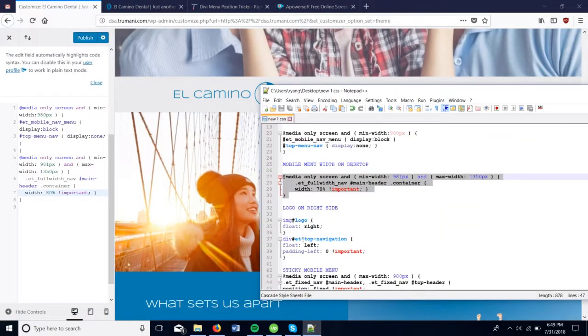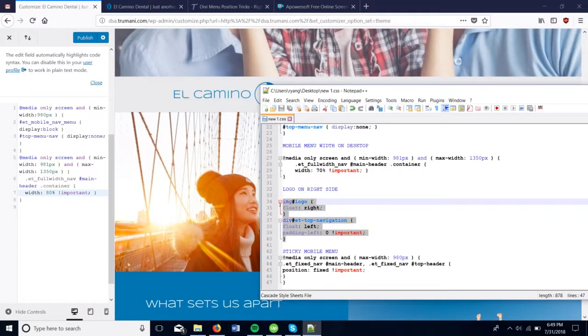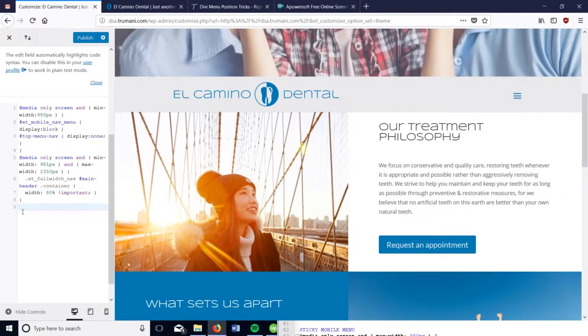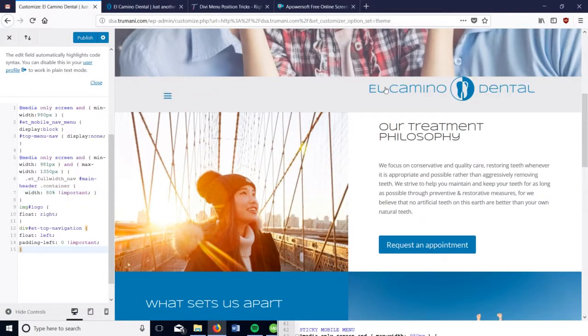Okay, another thing that we can do is add the logo to the right side. So we're actually swapping the logo and the menu around. We'll just add that bit of code here. You may have to play around with the logo padding, just to bring it down a little bit so that it's back in line with the mobile menu.